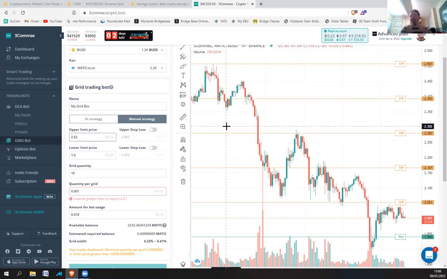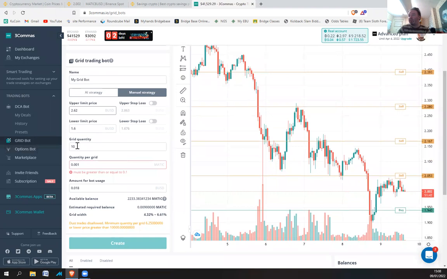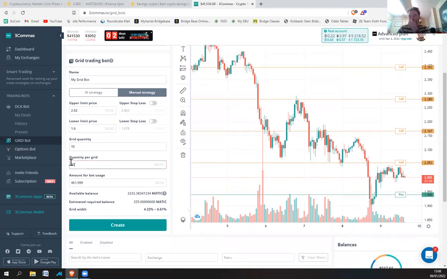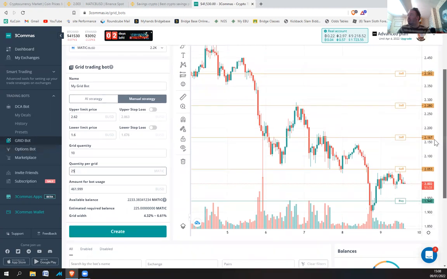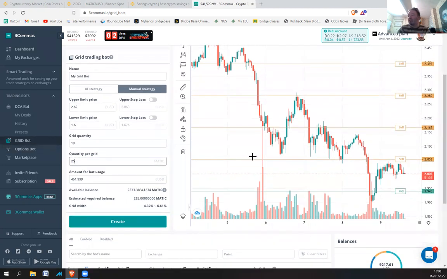Now you see I've made the difference between top and bottom bigger, so the bands are now separated even more. In other words, it's going to do fewer trades. So what I want to do is change this to quantity per grid. This is the amount I'm actually paying for each transaction: 25 MATIC.